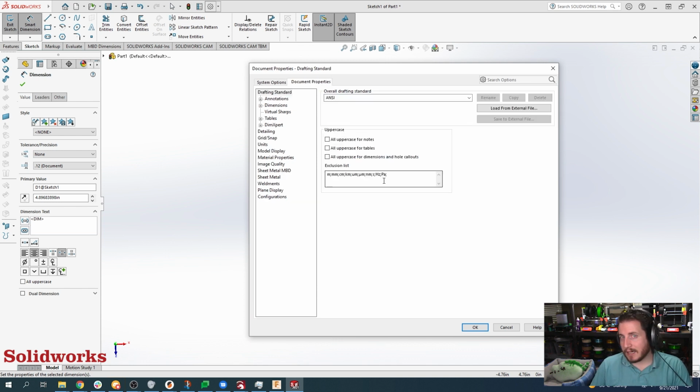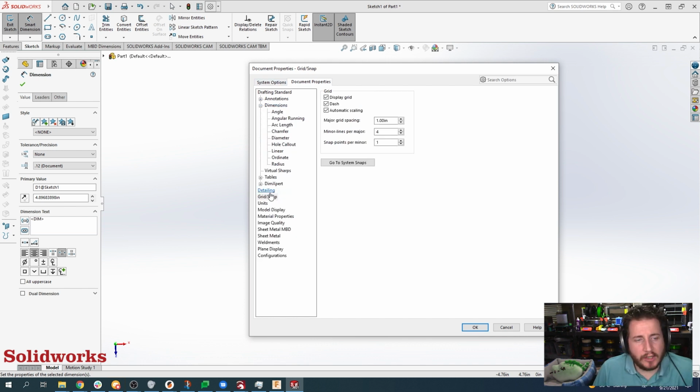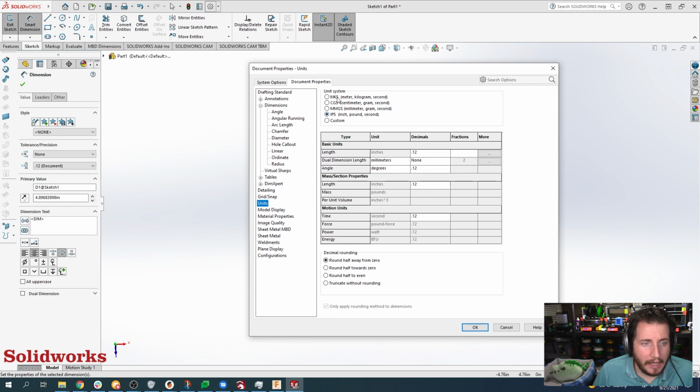Now, I did make a bit of a big dummy moment there. I was going through system options, whereas I should have been in dimensions. You could also turn on the grid in here under grid/snap. You can go ahead and display that grid. That is useful. And under units, we can change it to the right ones: millimeters, grams, and seconds.